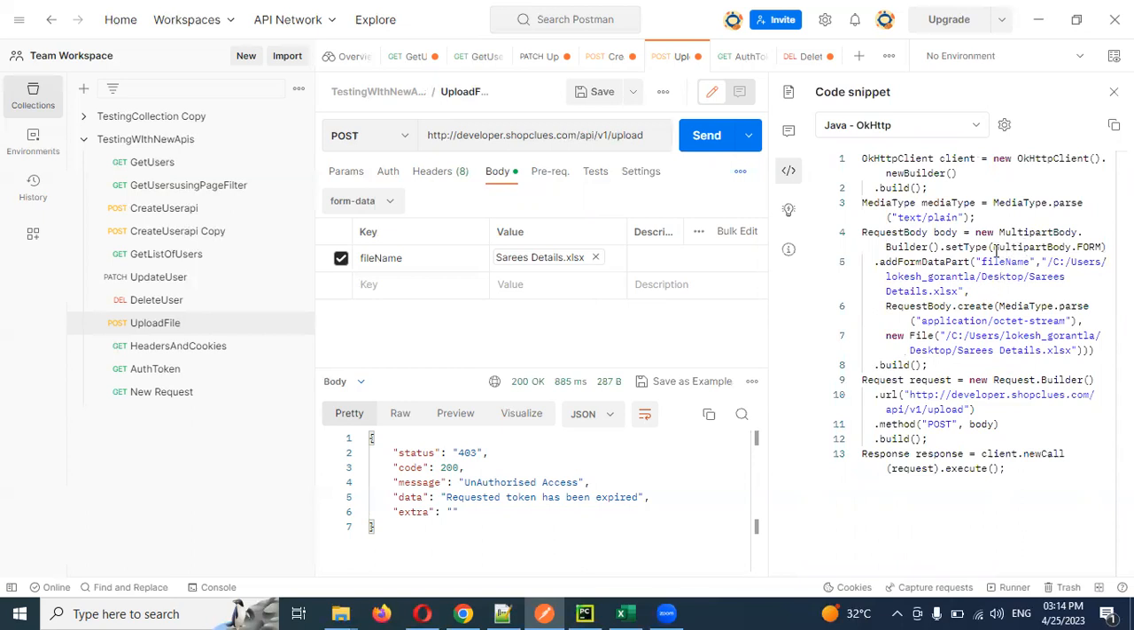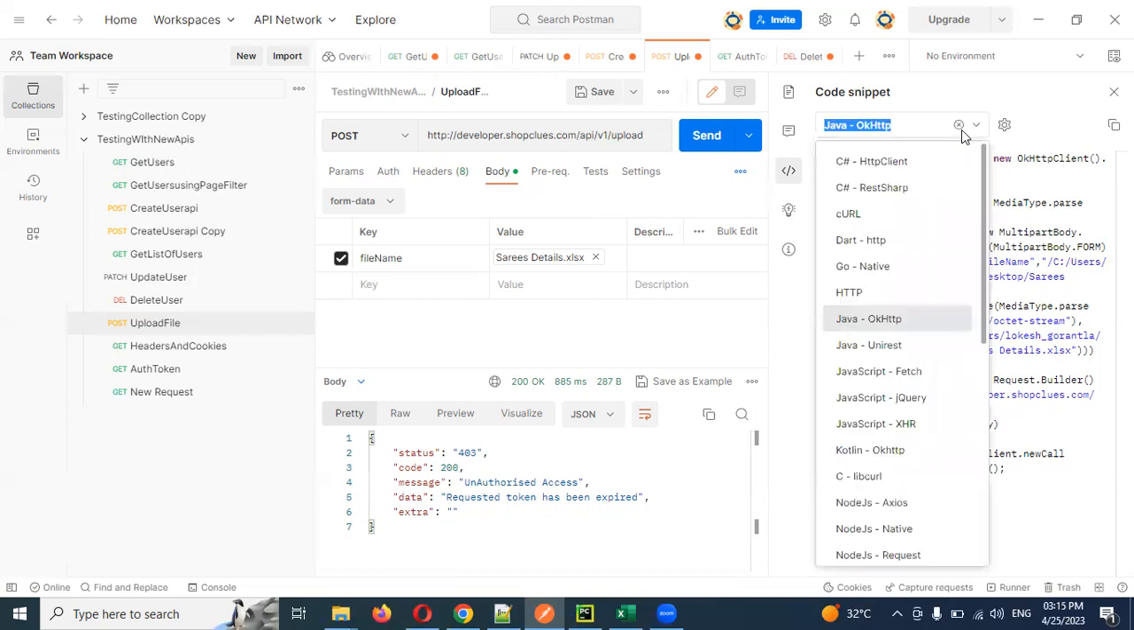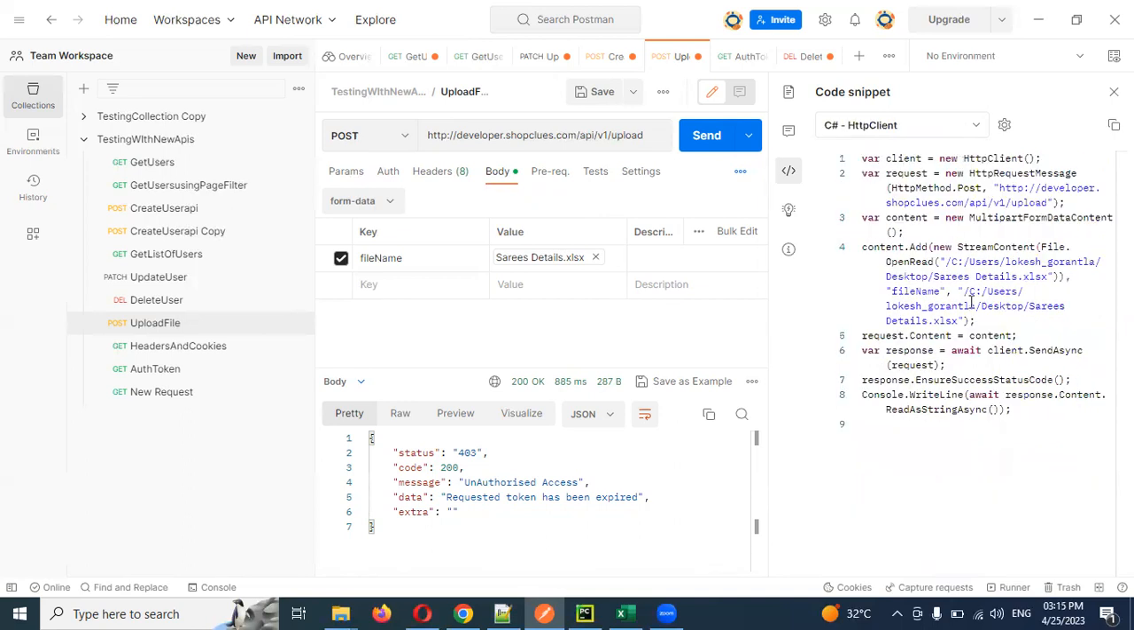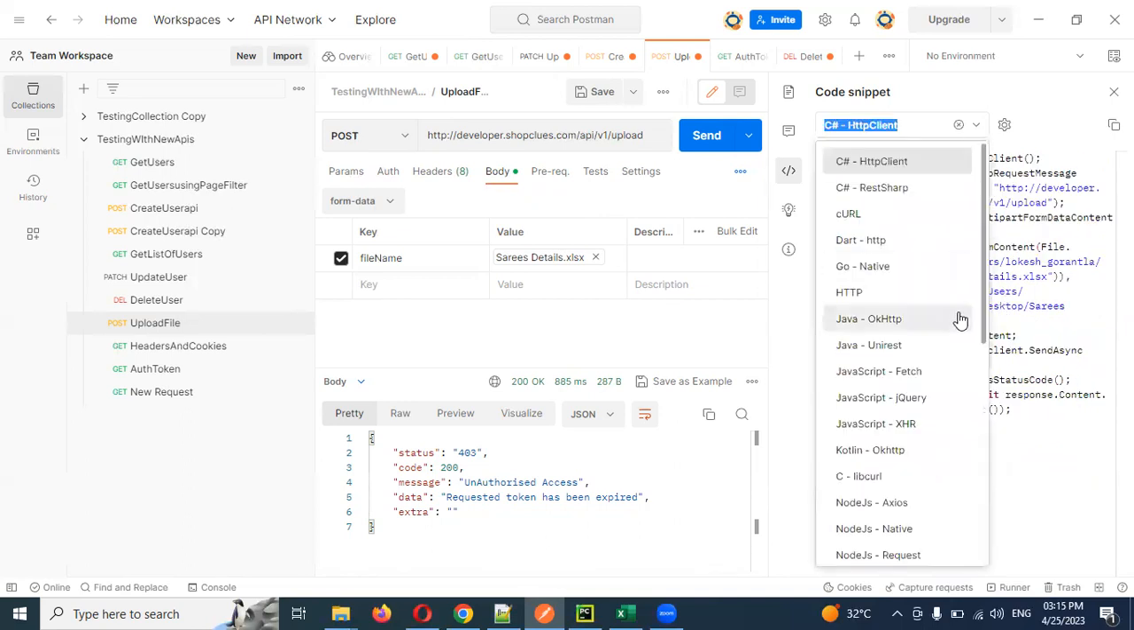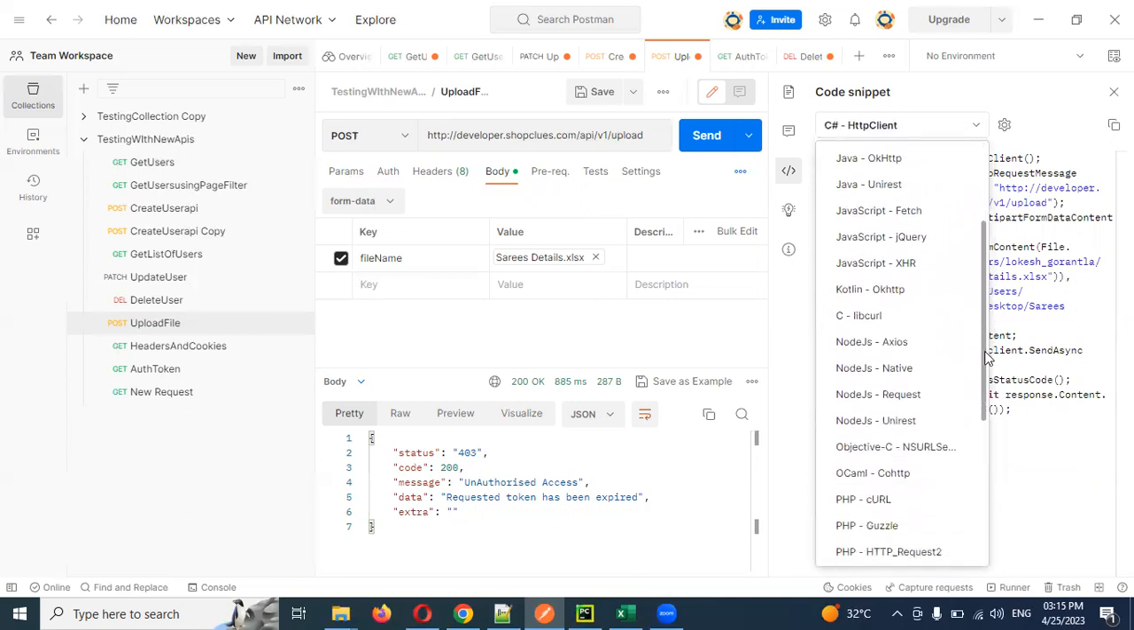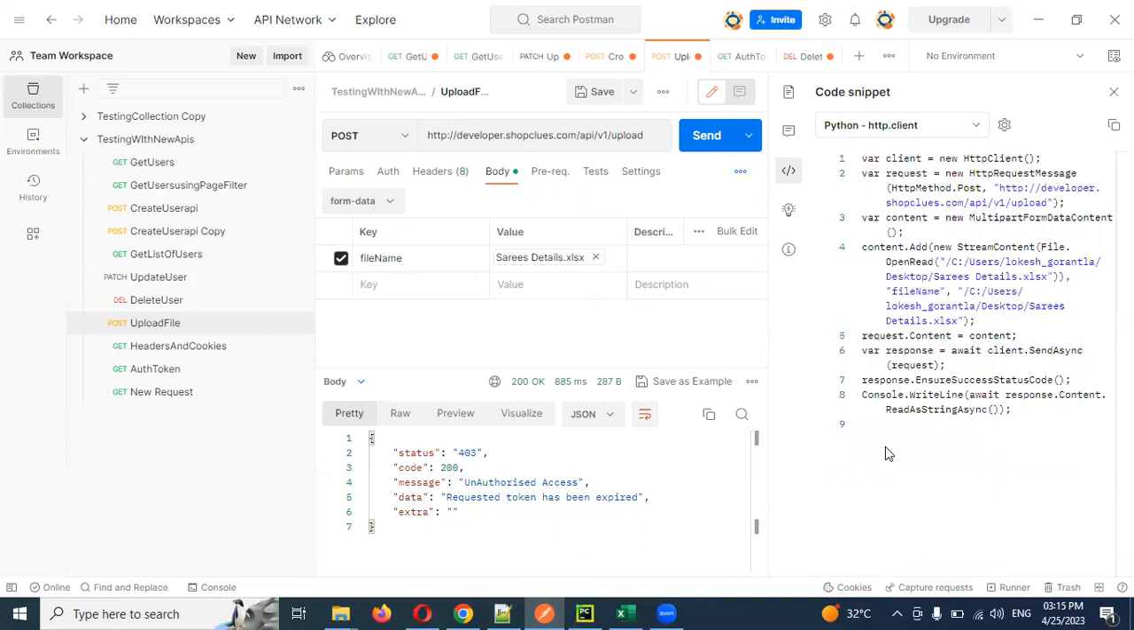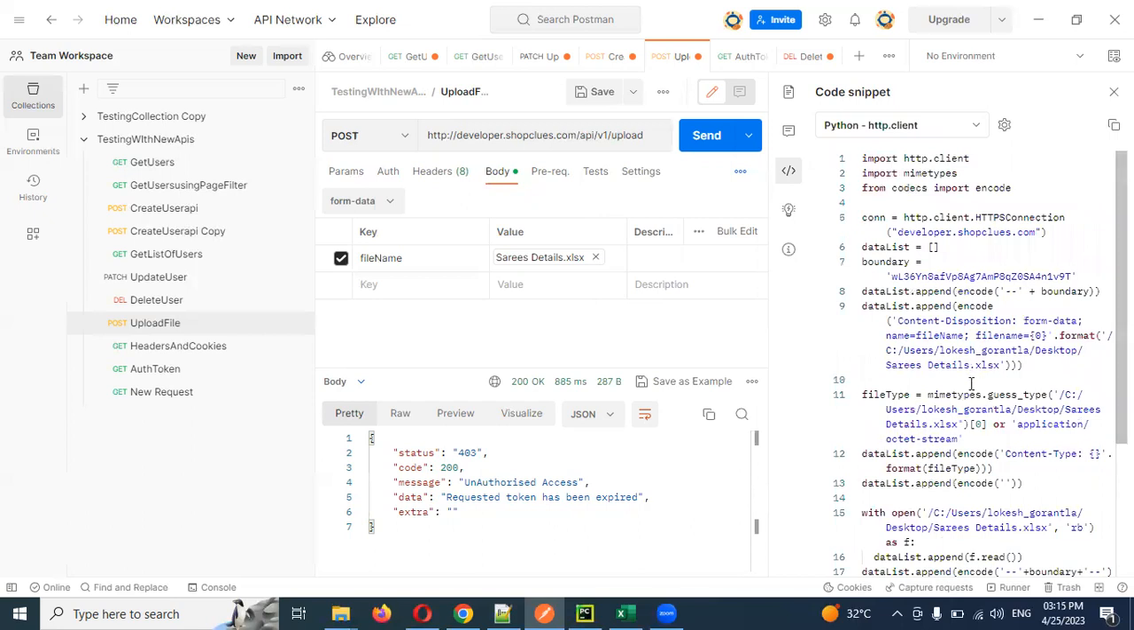Here you can see request body, multipart body, and set multiple forms, and it will ask for these things. It will not require any other information; you just need the file. If you are using something other than Java, like C sharp, you can click that one and get it. If you are using Python, just scroll down and you can get the Python code, and click it. You will get the format of the data you are using and how you need to upload the file. Everything will be displayed here.